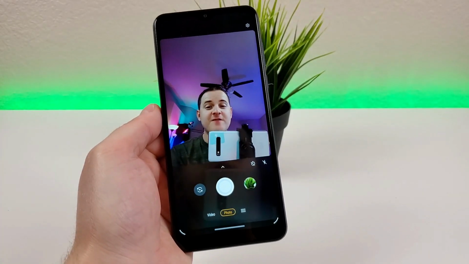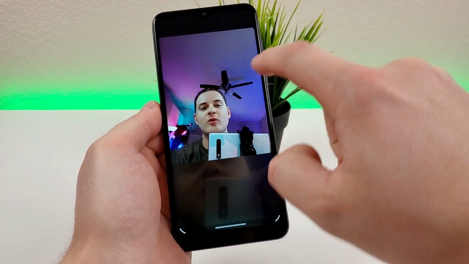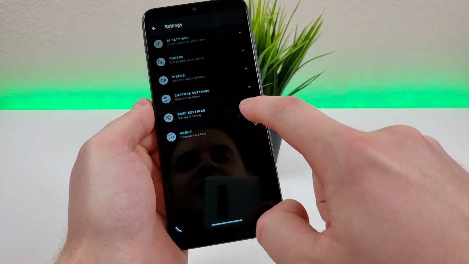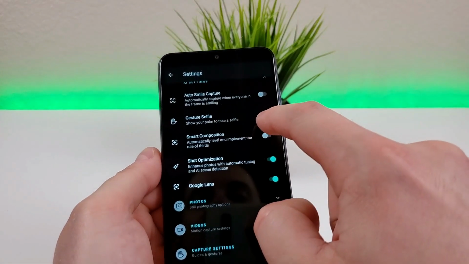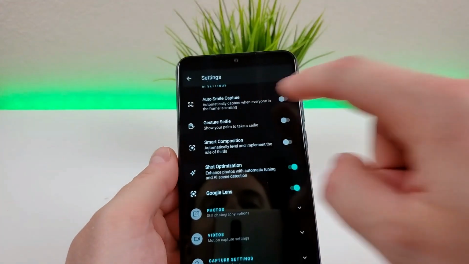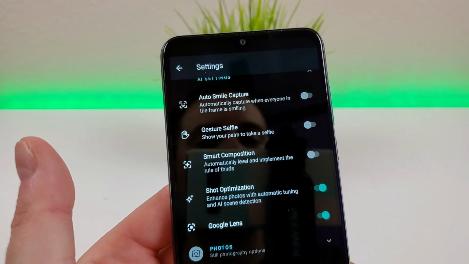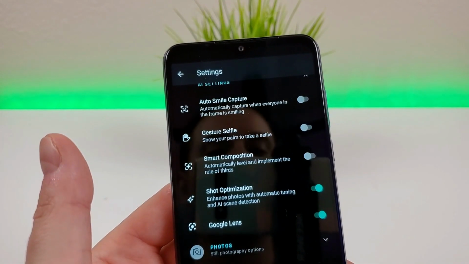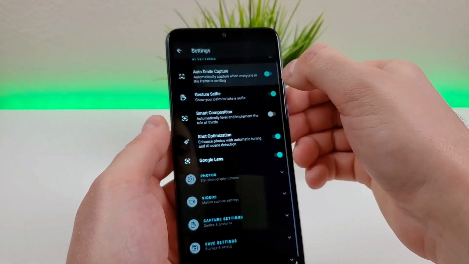And then for the final feature, I'll be showing you gesture selfie. So what you're going to do for that is go to the same settings area, go up here to AI settings, and then you can see right here, gesture selfie. Another interesting one too, which I will enable for this test, is auto smile capture. So you can see for auto smile capture, it'll automatically capture when everyone in the frame is smiling. And then for gesture selfie, show your palm to take a selfie. So we'll enable both of those.